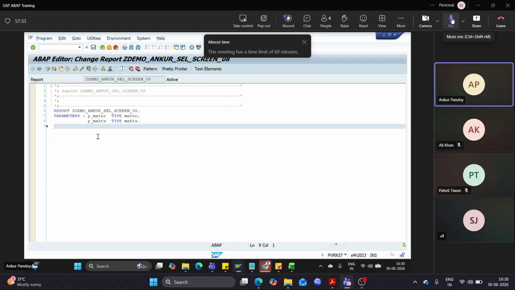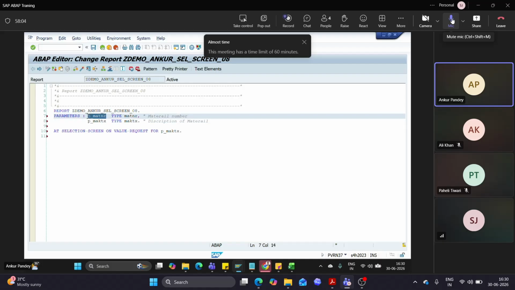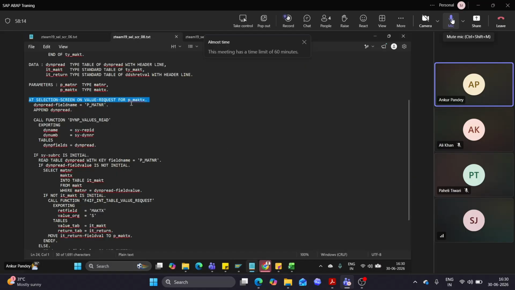So we can use it in the description. This is the description of material, and this is the material number, which already has F4, but here F4 is not there, right? I want to populate the description based on your input, the material number. So how to do that? At selection screen on value request for this, I can give.